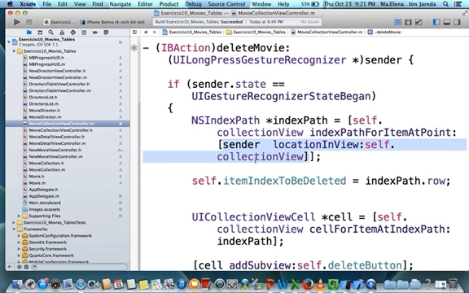Let me explain. This method, location in view, is exactly the place where the user clicked the screen, where his or her finger is. In this location, you have a movie, you have a cell. So this method, index path for item at point, is trying to find out which is the cell you are pointing to. Okay? So the index path dot row is the item index to be selected.